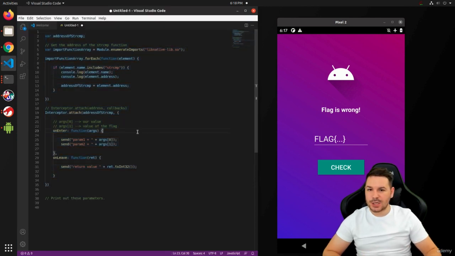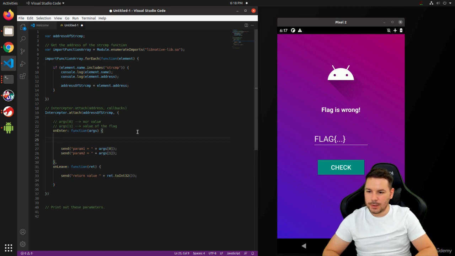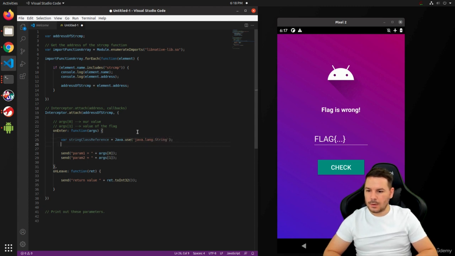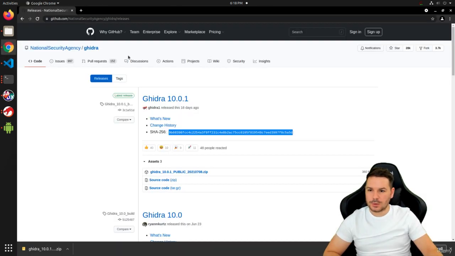Unfortunately, I guess our Java typecasting approach doesn't work over here. Nevertheless, let's try this real quick. So we need our string class reference with Java.use, java.lang.String, and then we need to typecast it. So instance equals Java.cast, and then let's see. I'm not sure about this one anymore, therefore we have a look into the documentation.